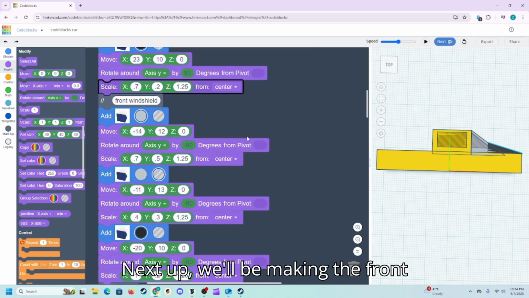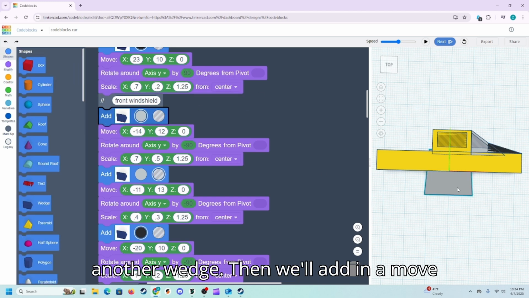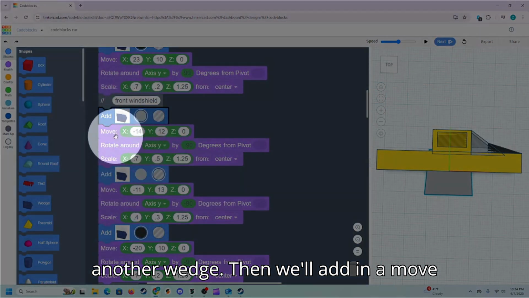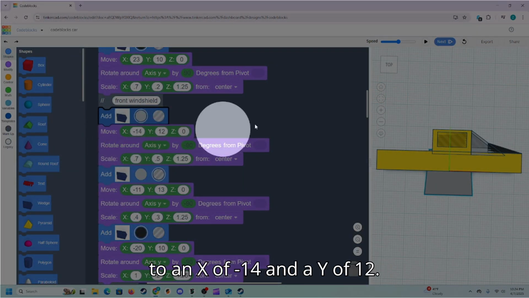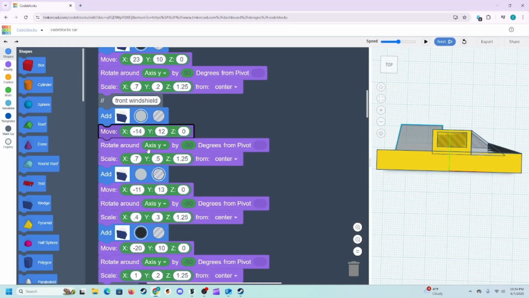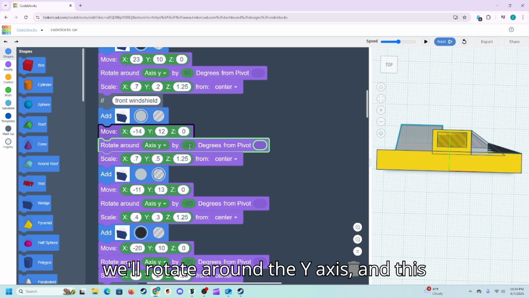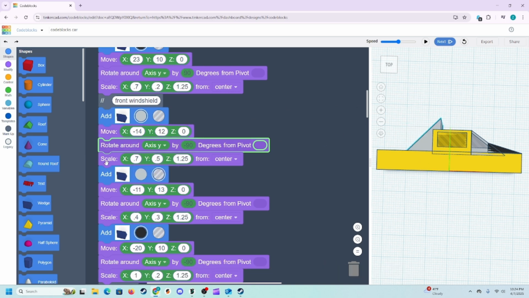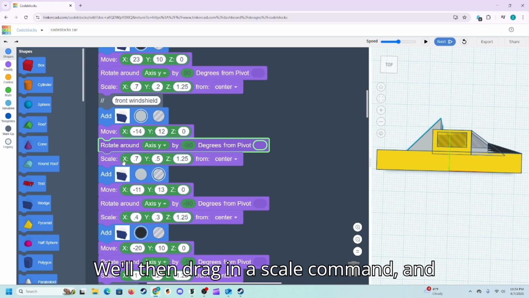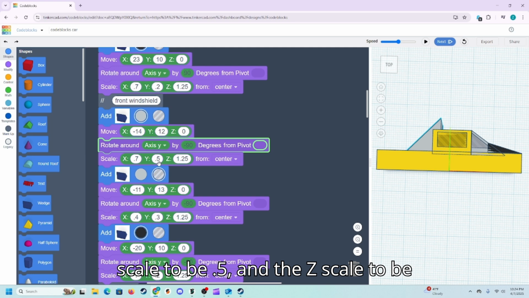Next up, we'll be making the front windshield. The first thing that we're going to do is we're going to drag in another wedge. Then we'll add in a move command. This time, we're going to move it to an X of negative 14 and a Y of 12. Then we'll drag in a rotate command, and we'll rotate around the Y axis, and this time it will be by negative 90 degrees. We'll then drag in a scale command, and we'll set the X scale to be 0.7, the Y scale to be 0.5, and the Z scale to be 1.25.